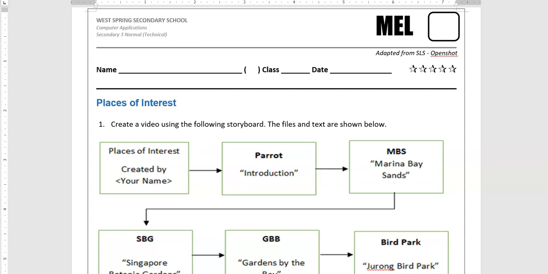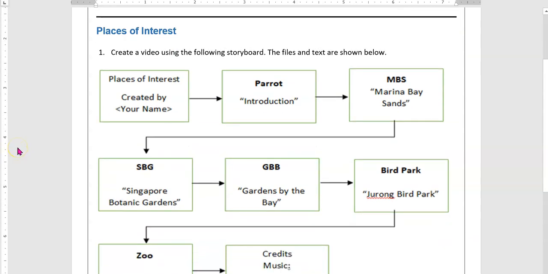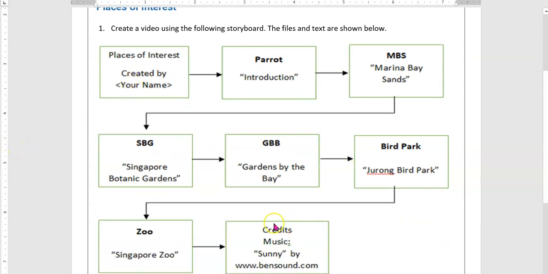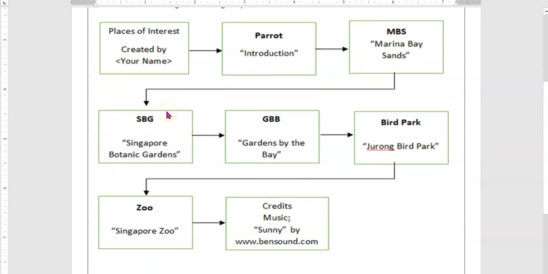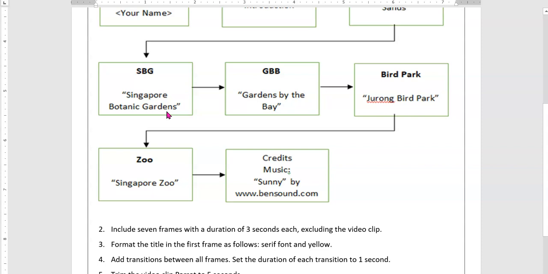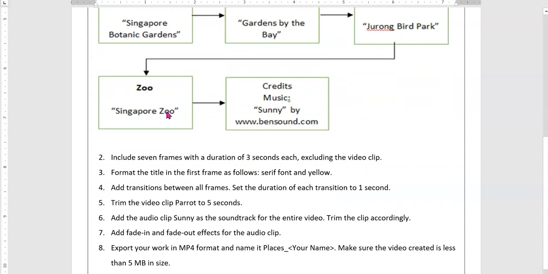This recording is for the revision with OpenShot using the worksheet about places of interest. So this is the worksheet. I hope you have one copy of it. We have a total of 8 frames, and the templates are given to you. Use the templates to create a video with each frame of 3 seconds each. This does not include the video clip.